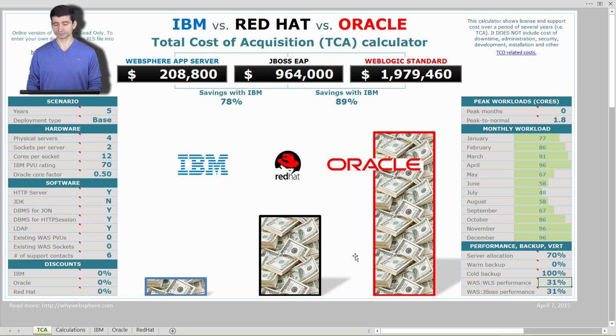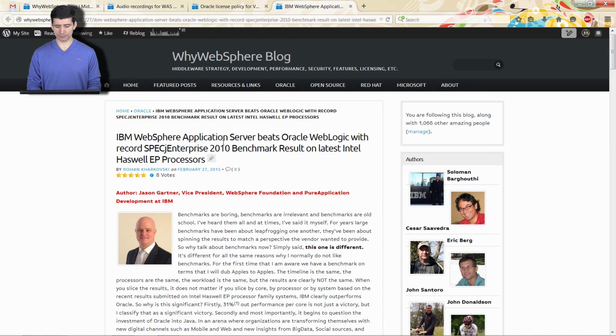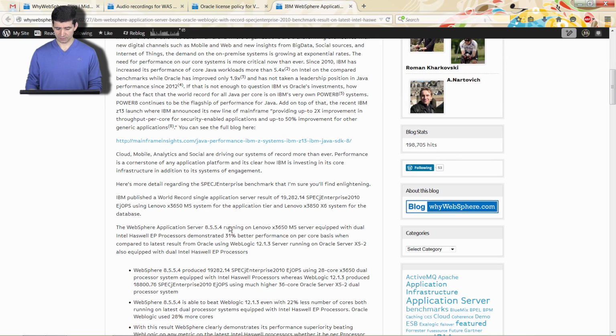Oracle cost. Last couple of items I have here are performance advantages of WebSphere. So for instance, if you look at the WebSphere performance, and I have it posted on my blog, Jason Gartner from IBM, he recently published a blog article explaining that in a SpecJ app server 2010, IBM ran 31% faster per core.